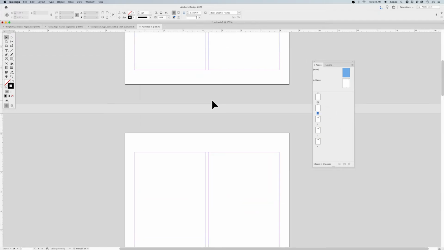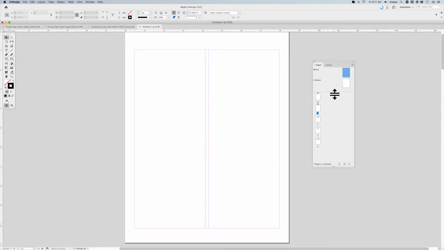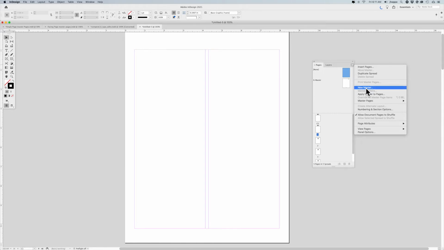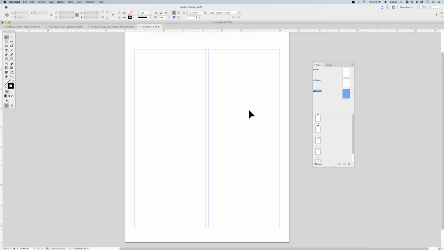So, interesting things. Now you can have multiple master pages in your document. You could have an A master, a B master, a C master, all different layouts. And it's quite easy. How do you create a new master page? Simple. Go to the Pages panel, Cheese Grater, and choose a new master. And it comes in as a B master. It asks you orientation, size, everything else, and I click OK. Here's my new B master page.